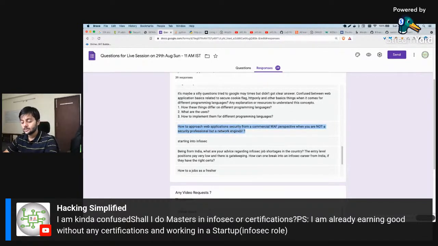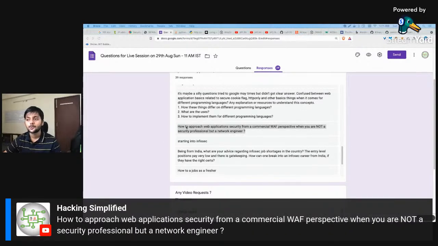How to approach, let me copy this and paste it here. How to approach web application security from a commercial WAF perspective when you are not a security professional but a network engineer?